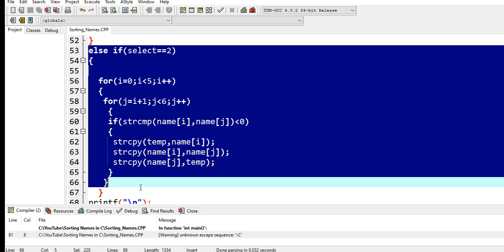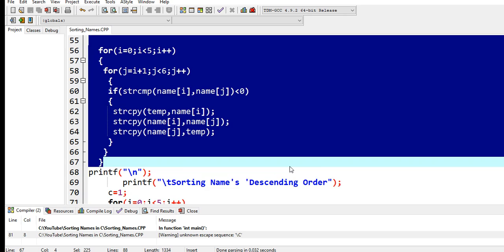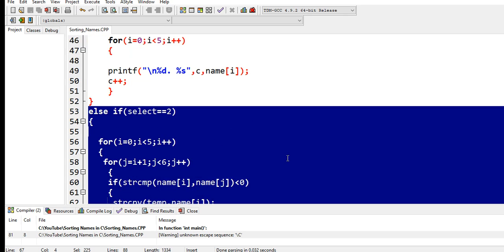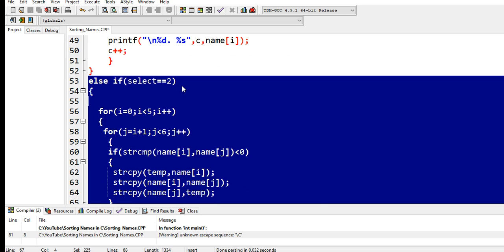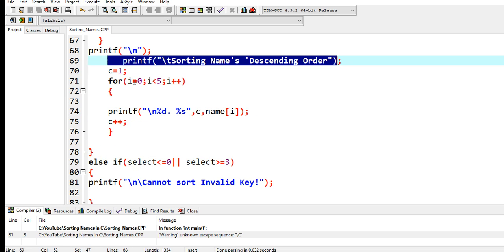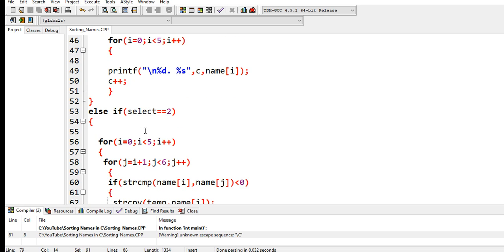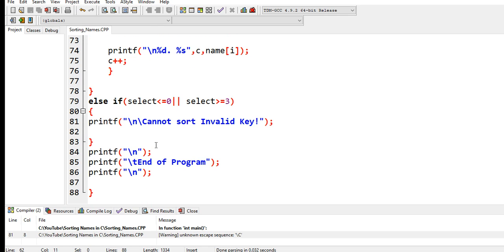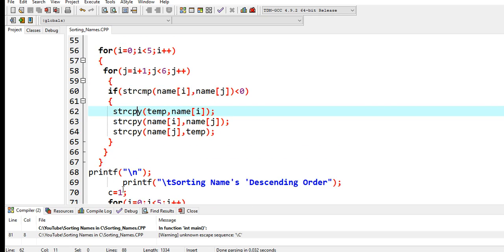This is the code for comparison of names in string copy. Ascending order here, and then this is for descending order. It will list down the names here after it will be sorted here in descending order. And then this is if no option, cannot sort, invalid key, no selection. And then end the program that tells the user that the program has been ended.